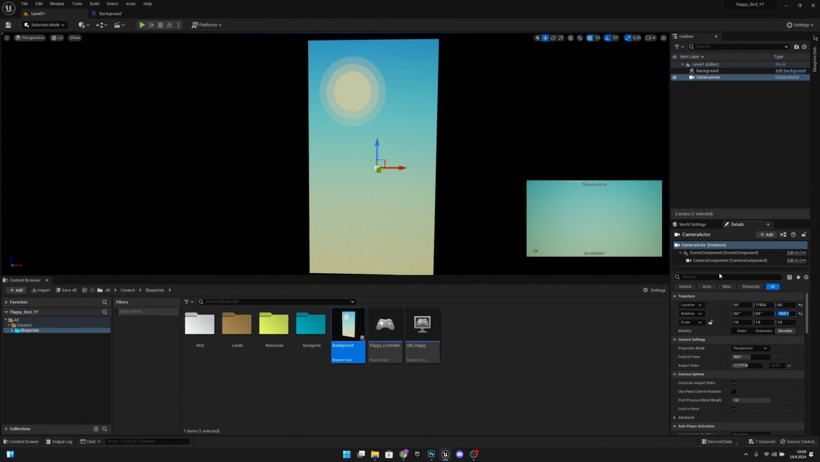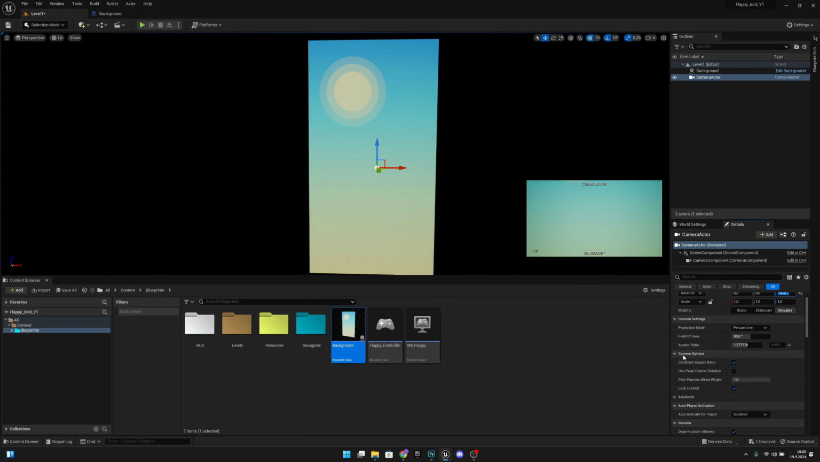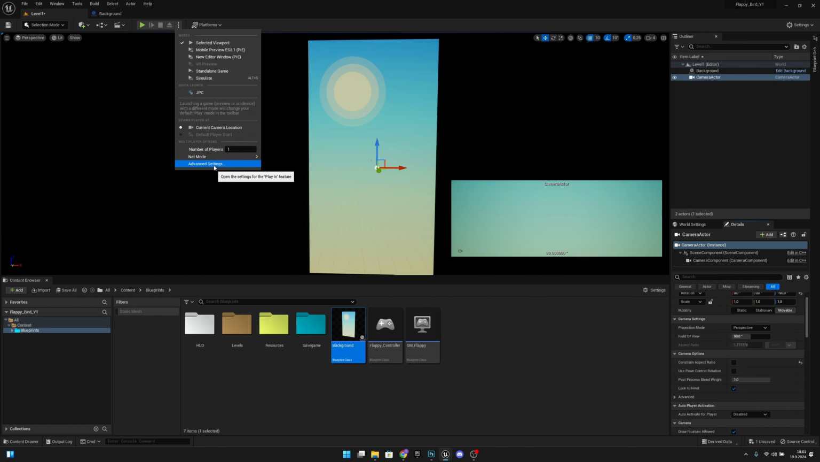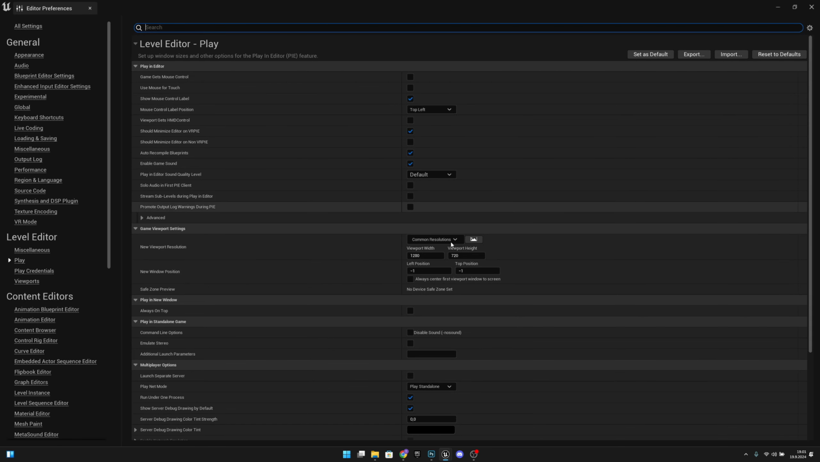Now here on the camera options, we have this constraint aspect ratio. We want to make this false, like that. Okay, but now when we play, and actually, sorry, we want to click from here, from the three dots. We want to go to the advanced settings. We want to change our viewport width to 720 and height to 1280 units. Okay, so it's like portrait view.